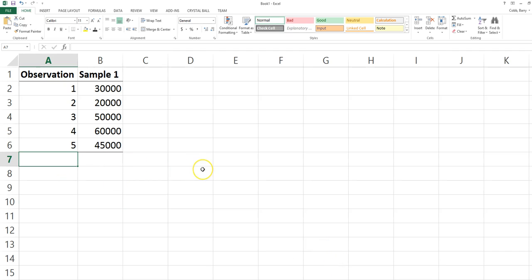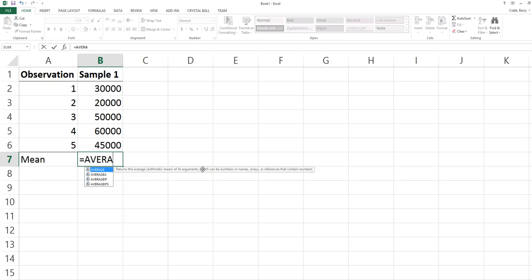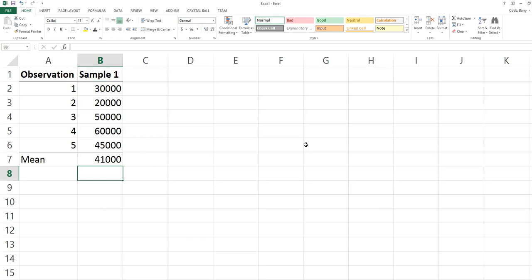If we want to calculate the mean or average of these outcomes, we can use the average formula in Excel. We type the word average after the equal sign, and then after the open parentheses, highlight the data for the values that we want to average. This is the sample mean.